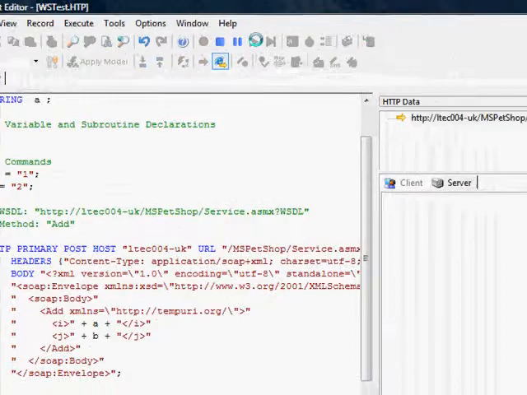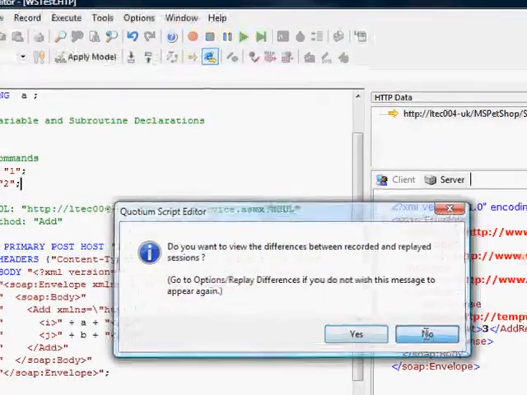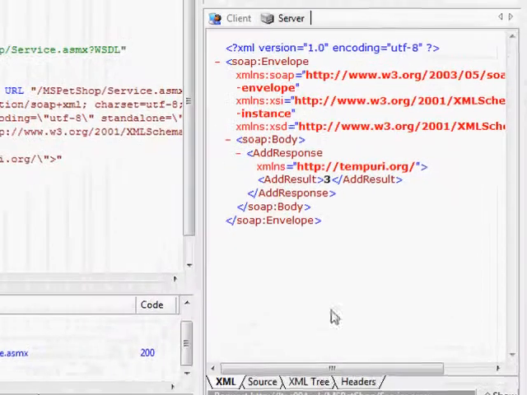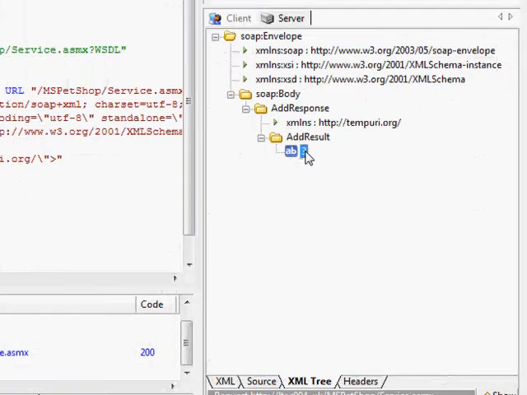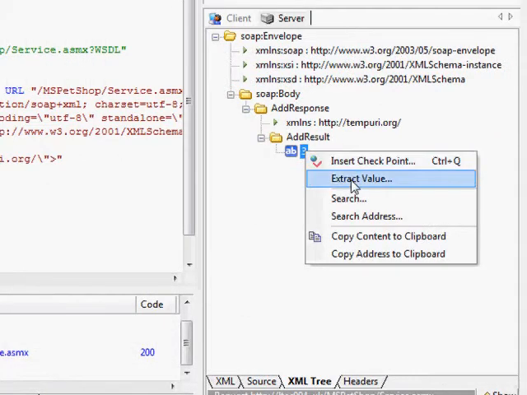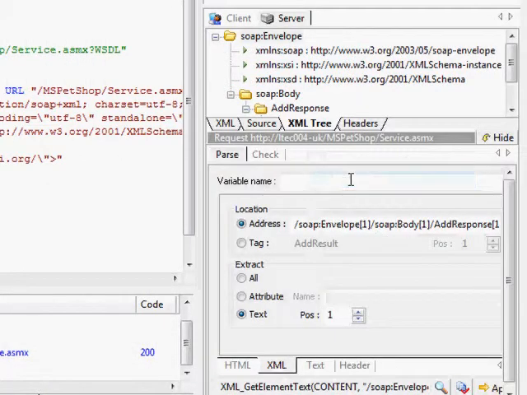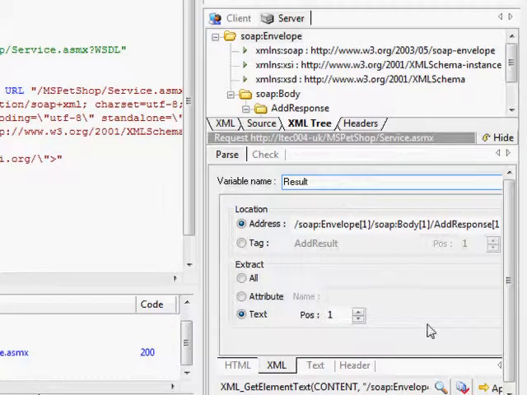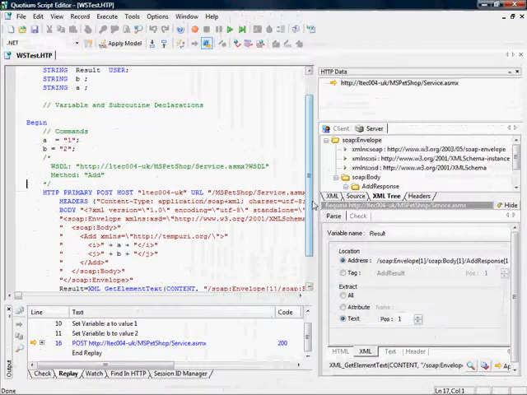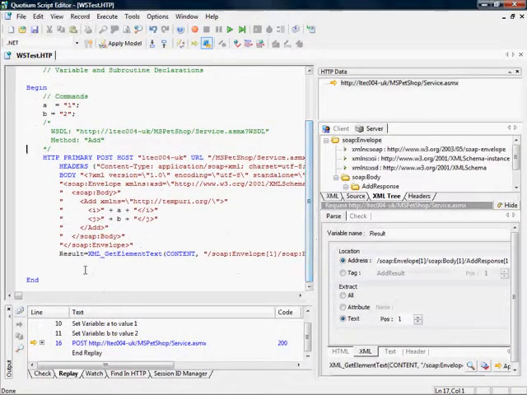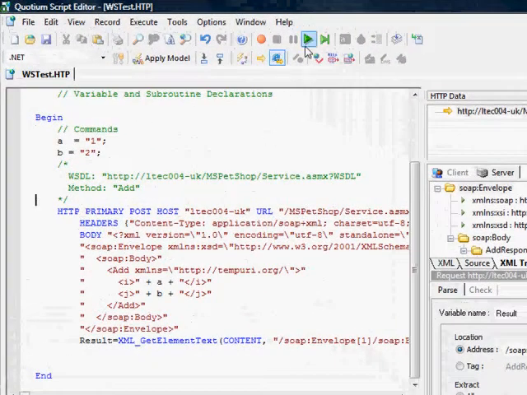So playing back, we see the add result value is 3, and if we wanted to, for example, put in a check for that, we could insert a checkpoint, or let's just extract the value and have it print it out. Let's just call it result. We don't have to use these wizards to do this, we can just code it in manually, but of course it's always easier to use them.